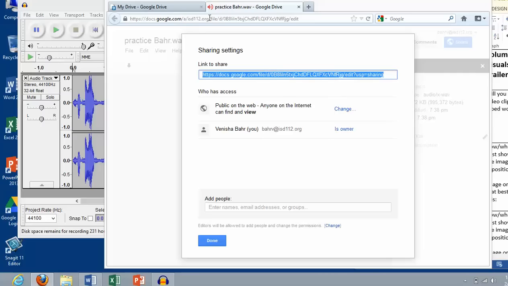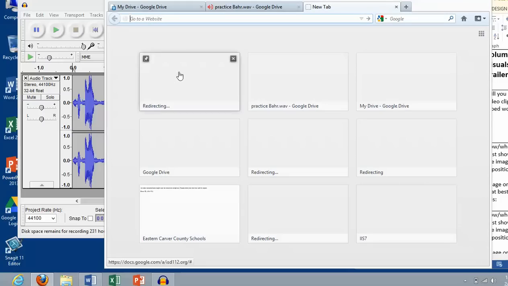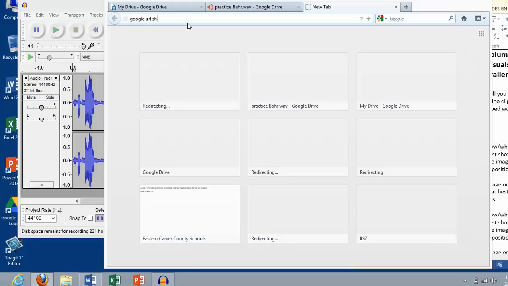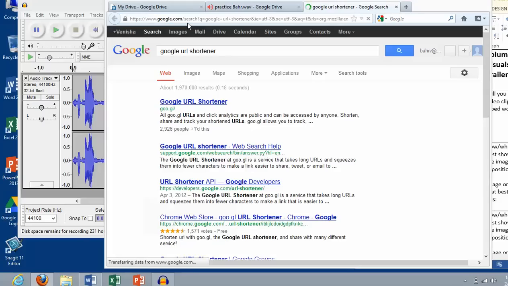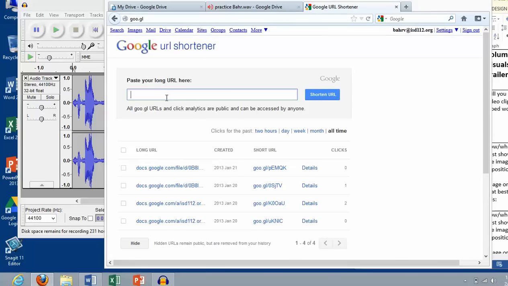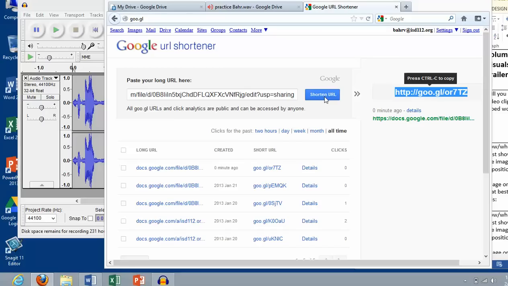So I'm going to copy that, and I need to go and I need to put it in a URL shortener. Yes, I'm going to put it in a URL shortener. And I can never remember what Google's is called, so I'm just going to call it the Google URL shortener, because then it will bring me to the one that I want. And I put it in here, and I paste it.